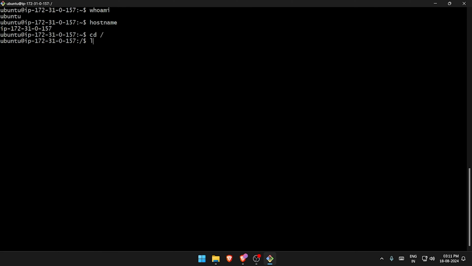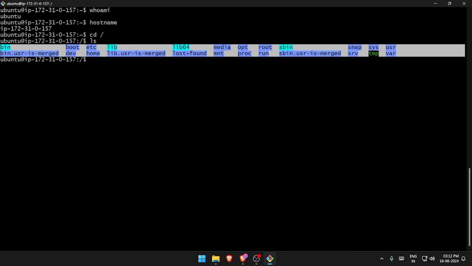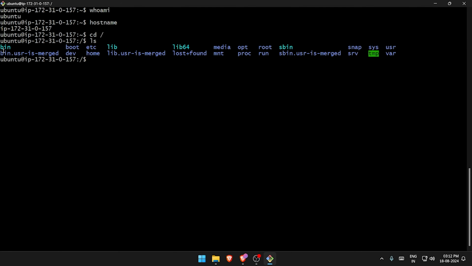Now let's try to list the files. For listing the files and folders, we have this command, that is ls. Okay, now in this you can see all the folders. We don't have files over here, we have got the folders. Now within list also there are multiple things that you can see.